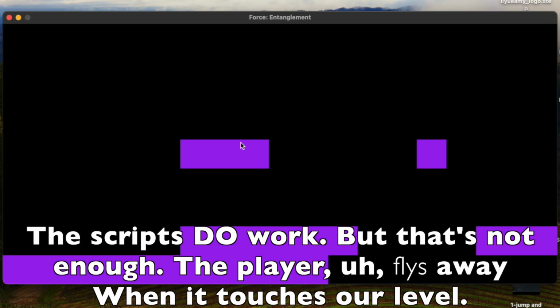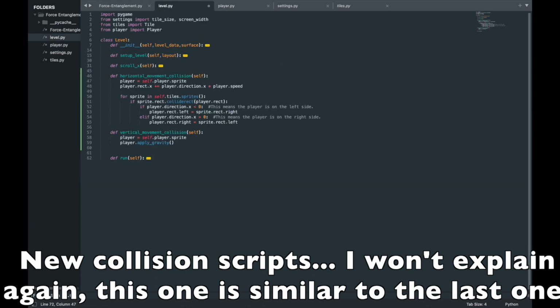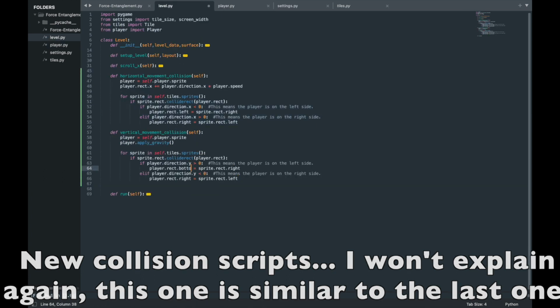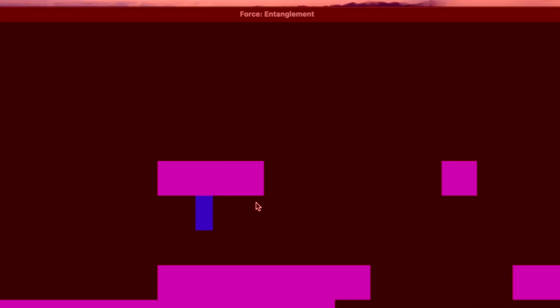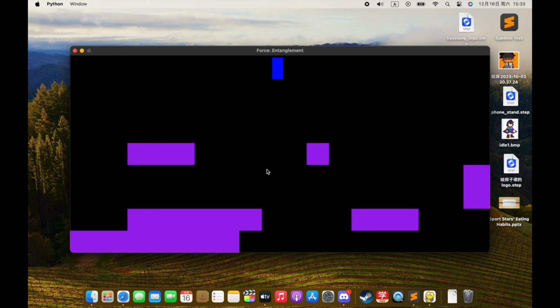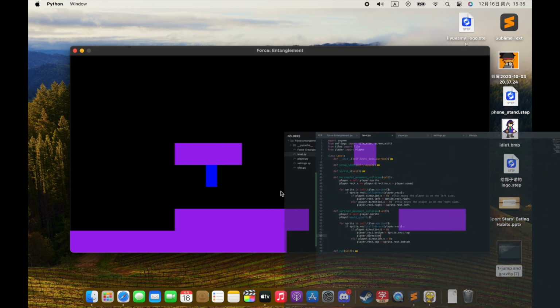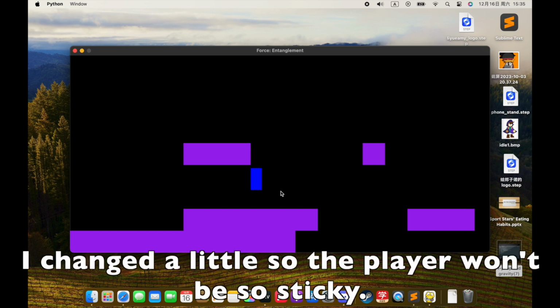Well, the scripts do work, but that's not enough. The player flies away when they touch the level. New collision scripts, I won't explain again. This one is similar to the last one. Run it. I changed a little so the player won't be so sticky.